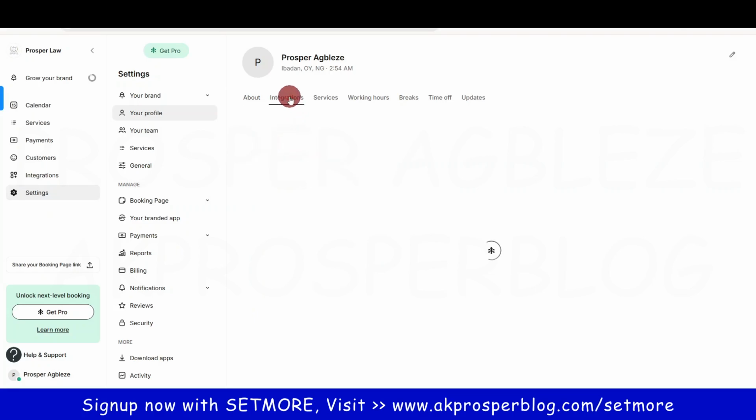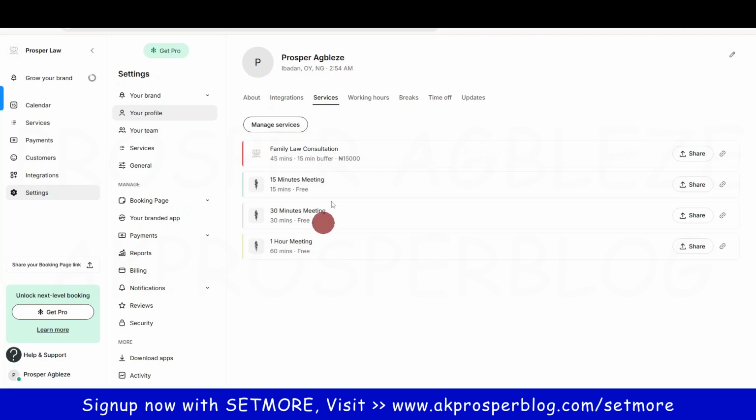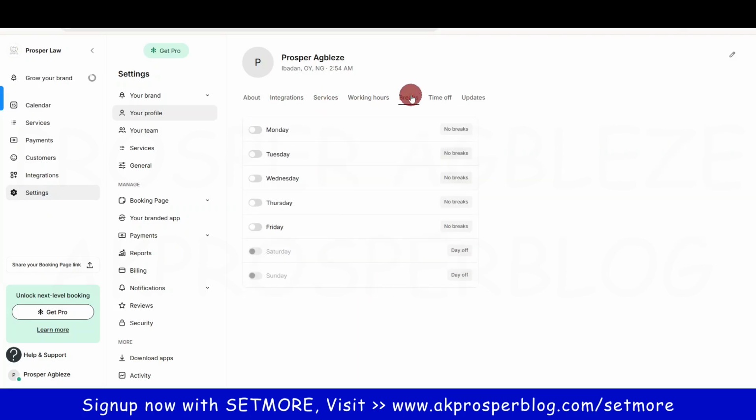Okay, so under integrations, it will show you some of the integrations that you've added, if there are any, then the list of services, your working hours, then your break. So we didn't add any break. If you want to add a break, you can also add a break.